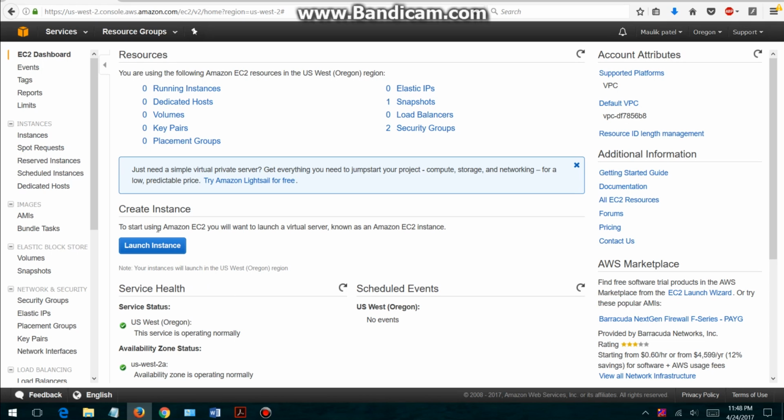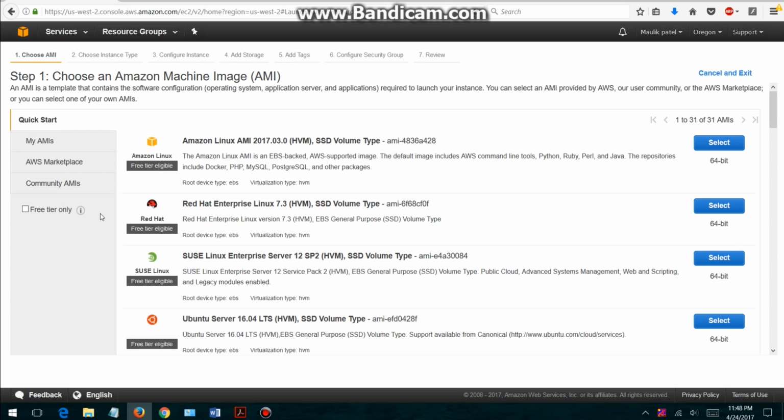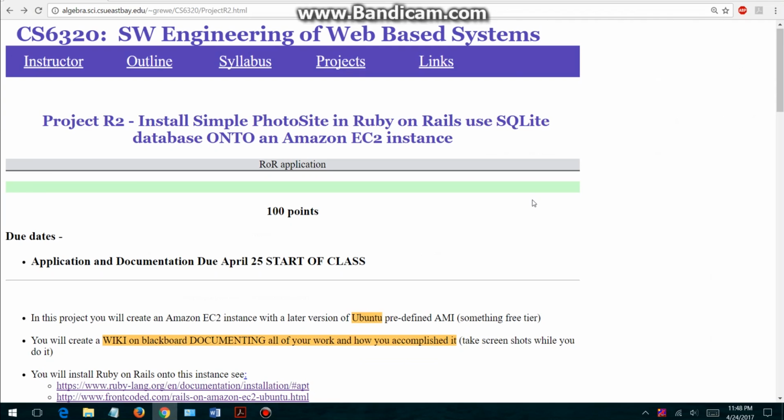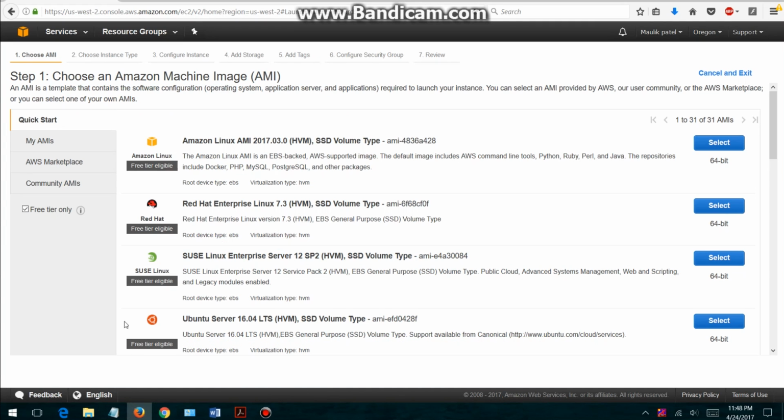Just click on launch instance, and here I select the free tier only, because our project description mentioned that we need to make the EC2 instance as free tier. This is the Ubuntu Server 16.04 LTS SSD volume type, which I am going to use to make my Linux instance. Then I select 64-bit because my system is compatible with 64-bit.